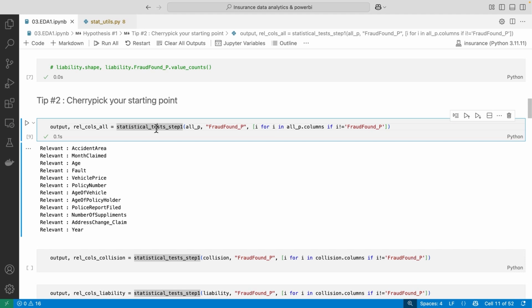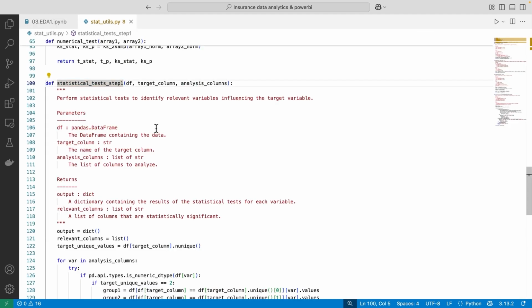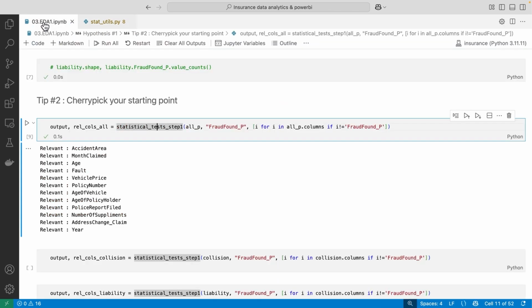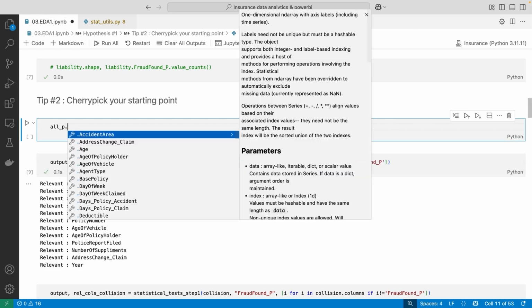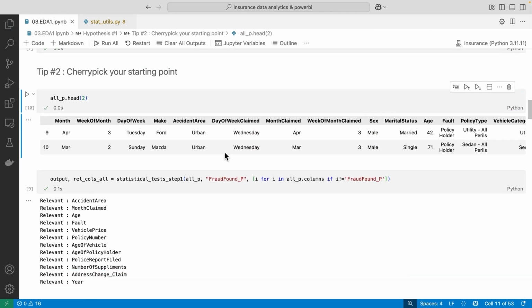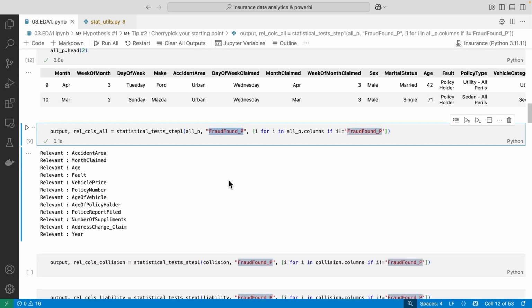So I mentioned this statistical test step 1 function, which is the very main and important function, and I'm going to use this. I'm going to provide all perils coverage, which will have all the data set related to all perils. The target variable that we want to set is the fraud column, and the other columns that we want to test against our fraud column are all the other columns except the fraud.